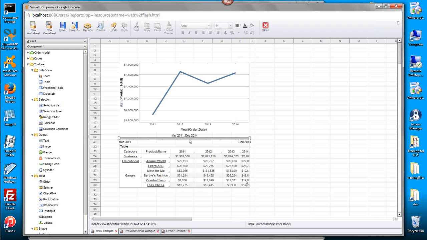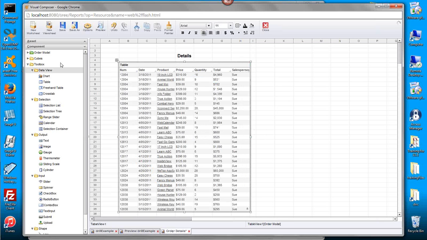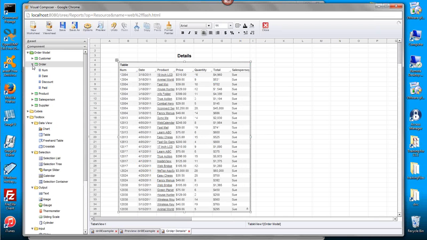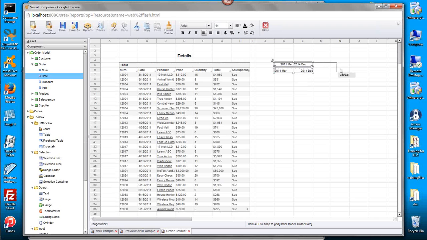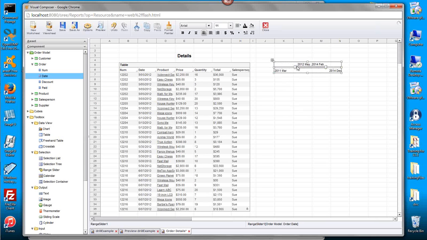So let's say that I had a similar range slider in my drill down dashboard. Let me add one. Find the order date field, and there it is. Okay, so here's a range slider, and this range slider will control the dates in that table. If I grab it, there it is. When I move this range slider, you can see that the data in the table is updating. So this range slider affects this detail table.